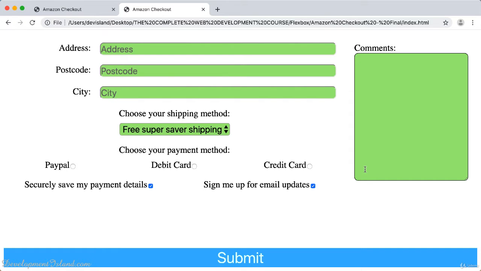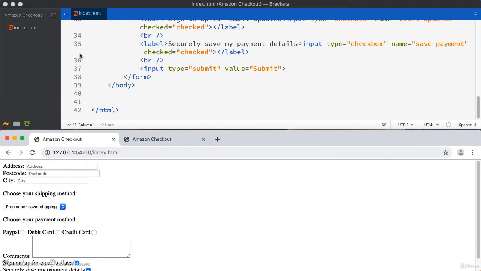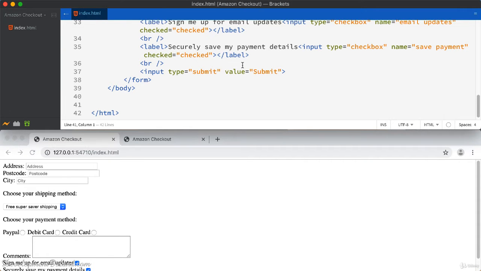So what I'm going to do, I'm going to create one div where I'm going to place all these elements, and another div where I'm going to place that submit button inside the form. And then you'll see how to make that submit button stick to the bottom of the browser all the time. So let's go to our HTML file and start making changes.